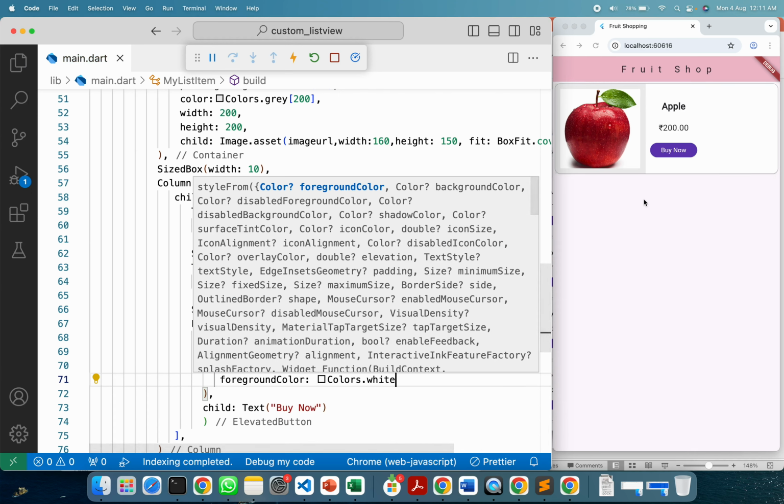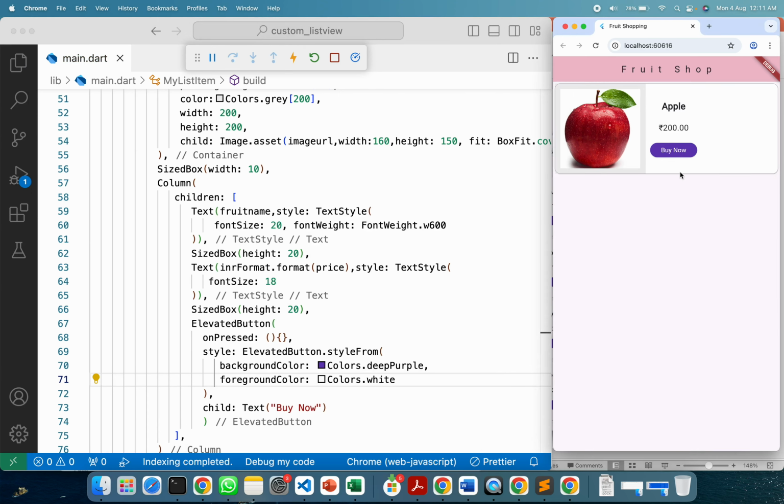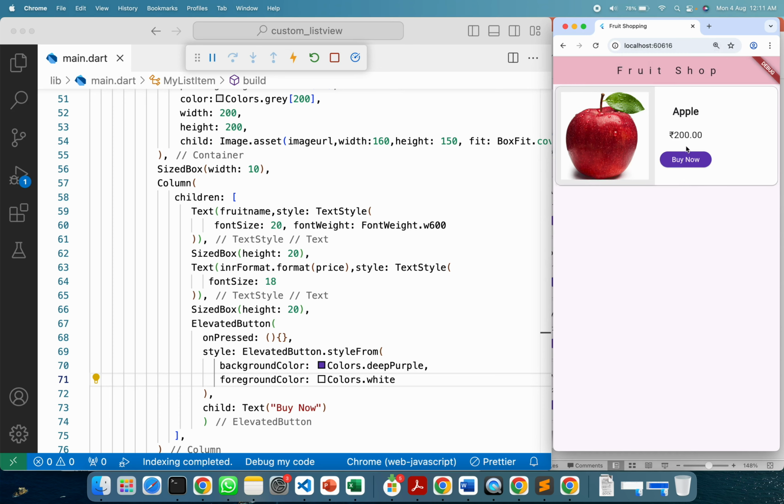So now the button looks like this. Here you can see the output on the right side. The button is deep purple with white text. So this is how you are going to display it.